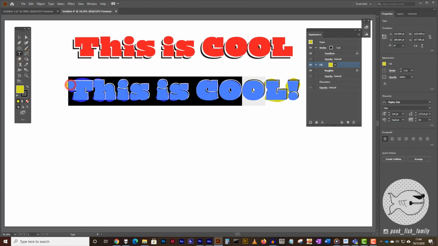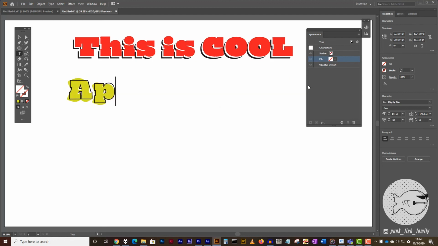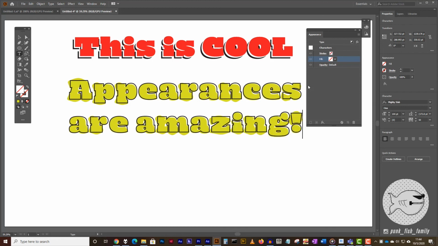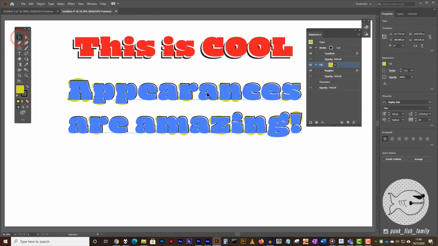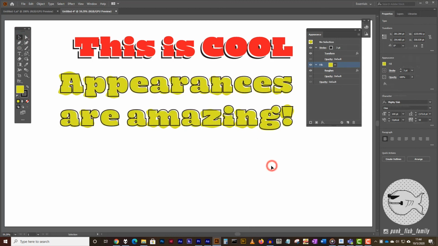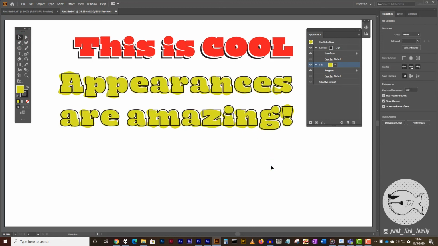this is text, right? So if I highlight this and just type something else, "Appearances are amazing," you're getting the same effect throughout. I think I spelled appearances right. So that's a pretty amazing thing that you can do with the Appearances panel.